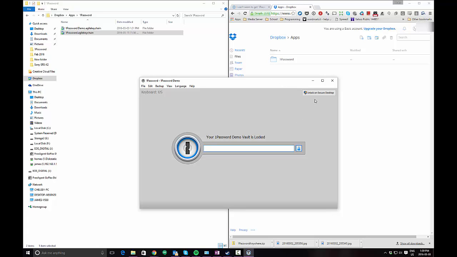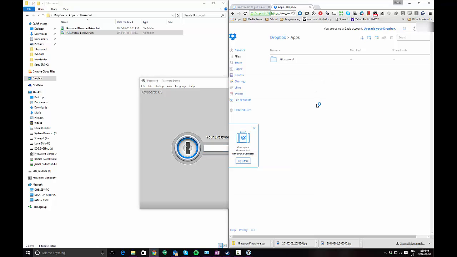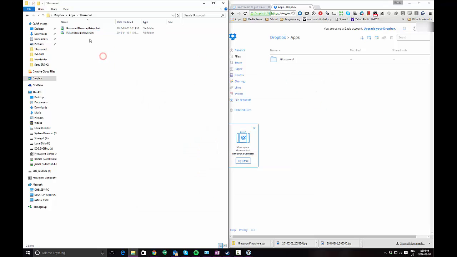So the first thing I'm going to do is show you the difference between two things. I have my Dropbox folder opened here on my computer, and you'll see that I have two different vaults. I have the 1Password demo vault, and then I have my personal 1Password vault. If we open up the folder, you'll see that I'm in my Dropbox folder, in the apps folder, in the 1Password folder, and then inside of the Agile Keychain folder. In my personal Agile Keychain folder, I have the HTML file 1Password.html.